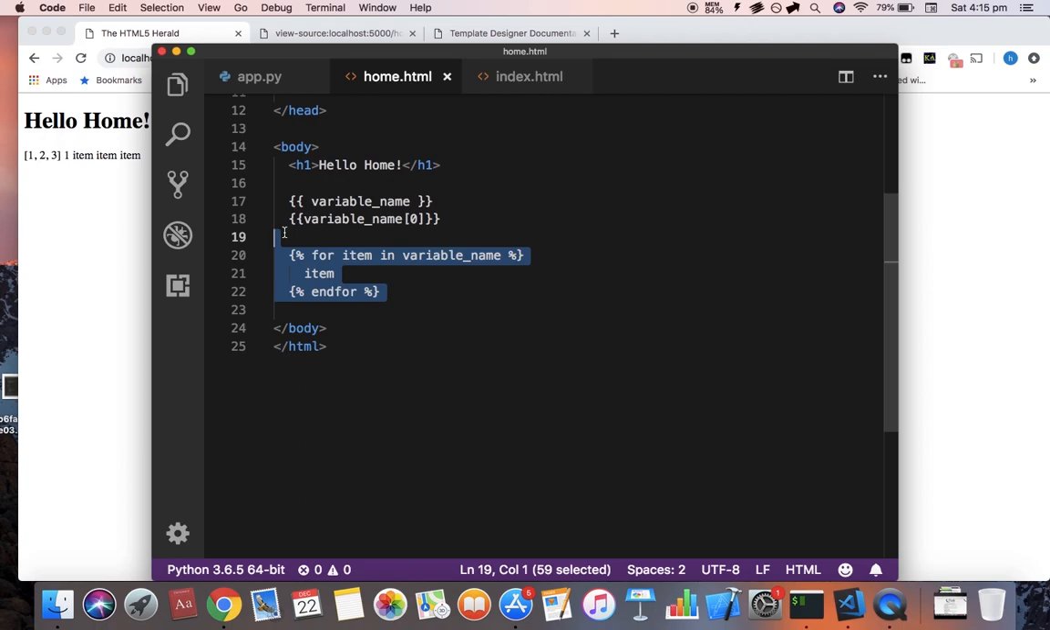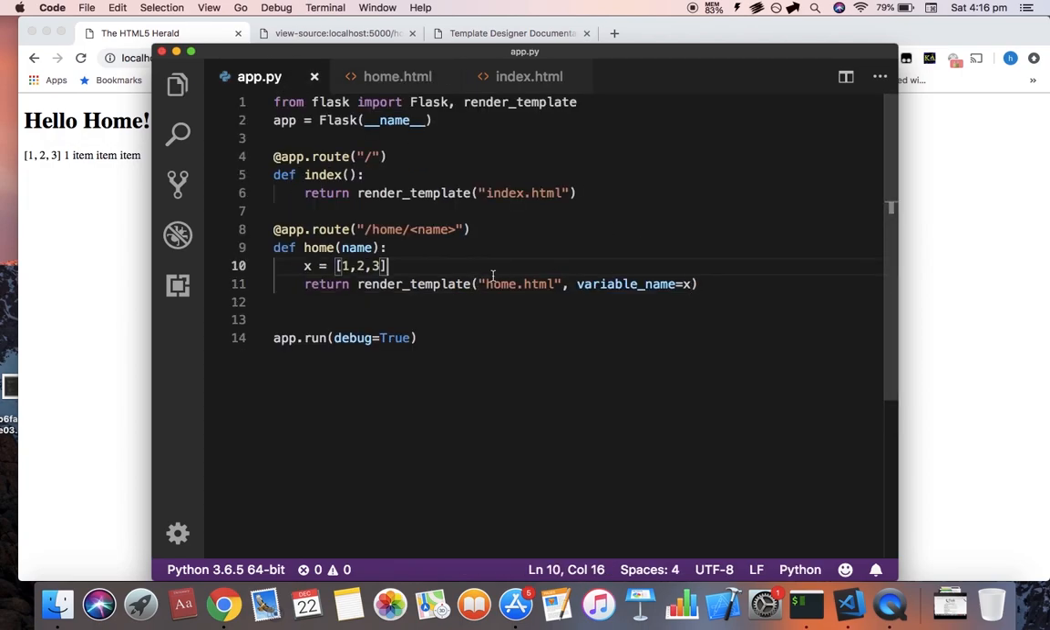Last but not least, another control structure in Jinja is the if statement. So let's pass in, let's create a number.